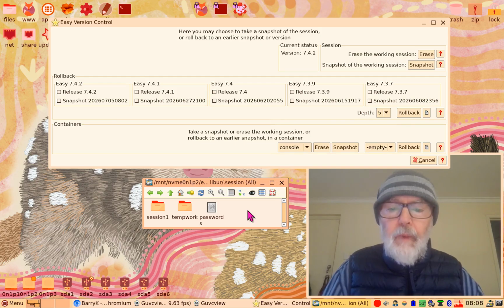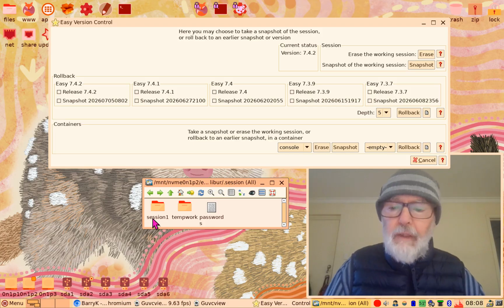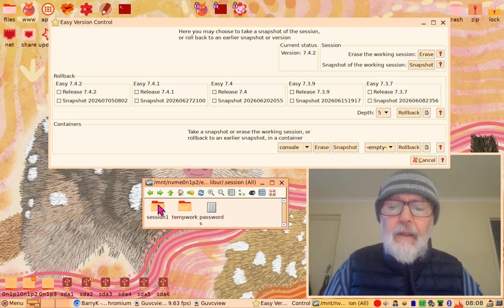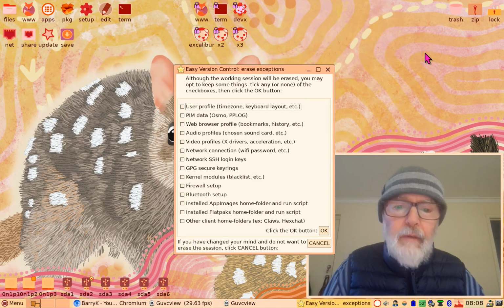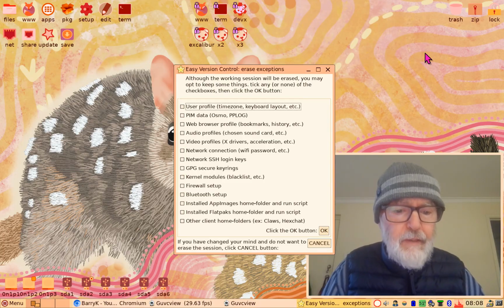Now, what we can do if you want to make a fresh start, for example, perhaps we've been installing things and doing stuff and we're not happy with what we've done and we just want to basically get rid of everything, which will be wiping out everything that's in this folder. We can do that. We can do it selectively. If I go here to erase, okay, we can erase everything that's in that session folder, but we can selectively keep things.